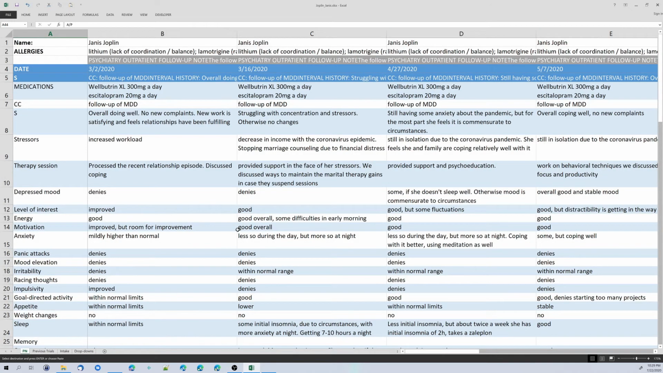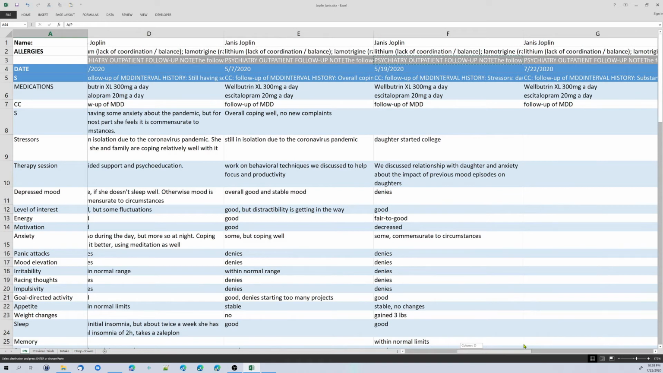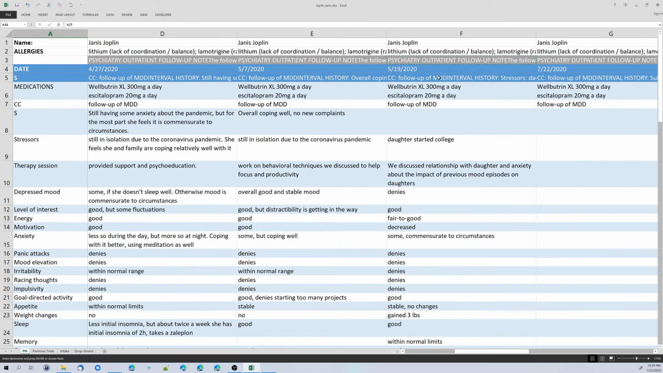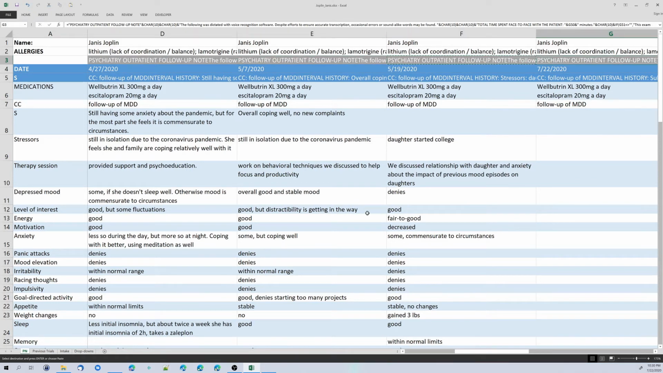So like I said, you can customize this in a lot of different ways. You might have to learn some Excel formulas, but that's not going to be hard. And with each visit, you'll use one of the gray boxes up top just to copy and paste your finished note.